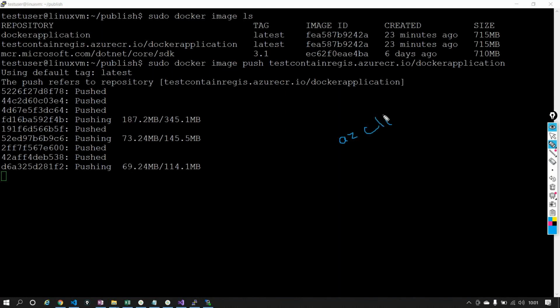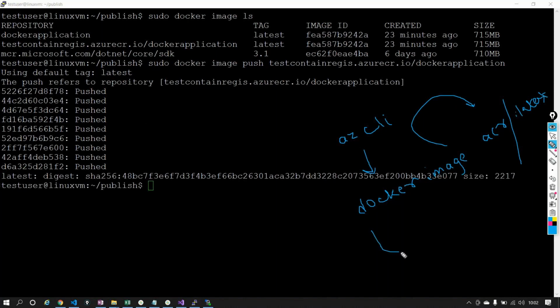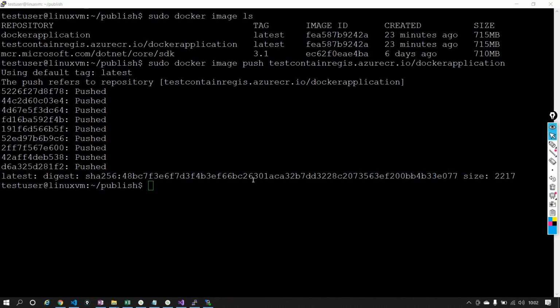After installing AZ CLI, I went ahead and did a docker image tag, and I made sure to tag the image in accordance with the Azure Container Registry that I have. I put the image and then the tag, called latest. And then I am pushing this image to the Azure Container Registry that I have created. All these commands I have made sure I put here.